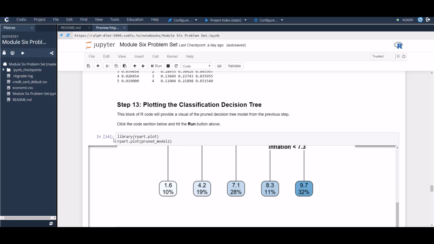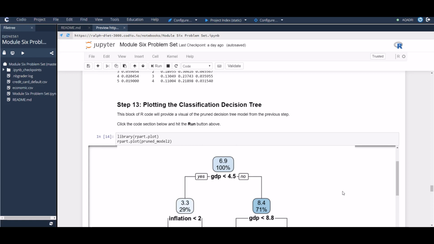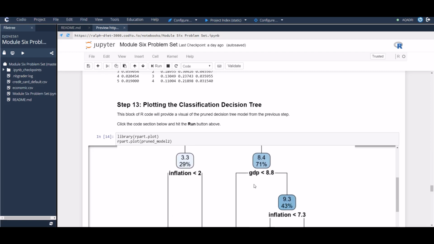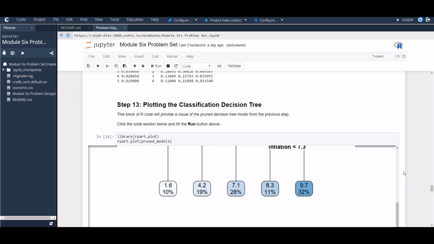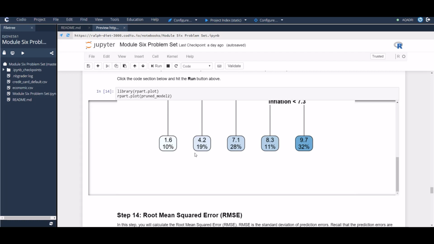Next, just like before, we will use rpart.plot to plot this model. Here it is, and you can see we're splitting on GDP. On the right side, we split on GDP and then inflation, and we get these terminal nodes. Just like before, the percentage is simply the percentage of observations in the node relative to the original sample size, and this is the predicted value.